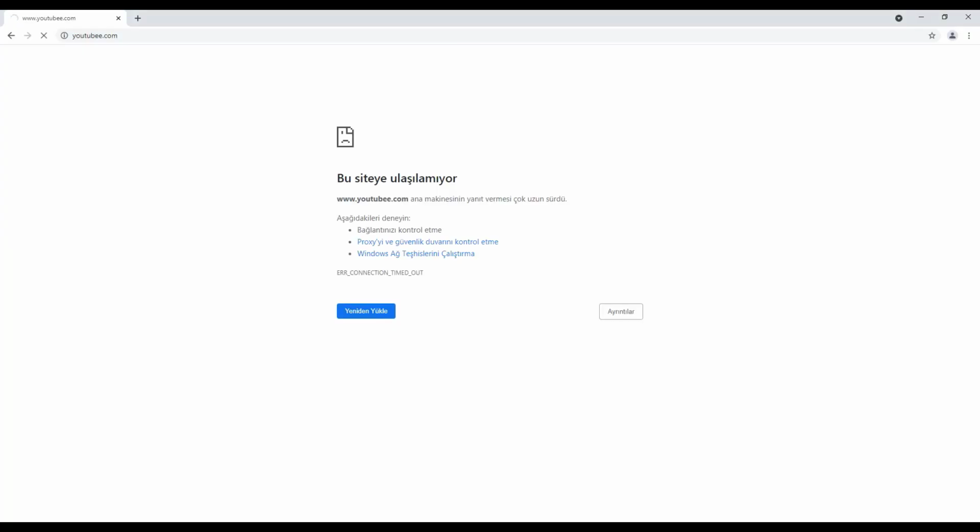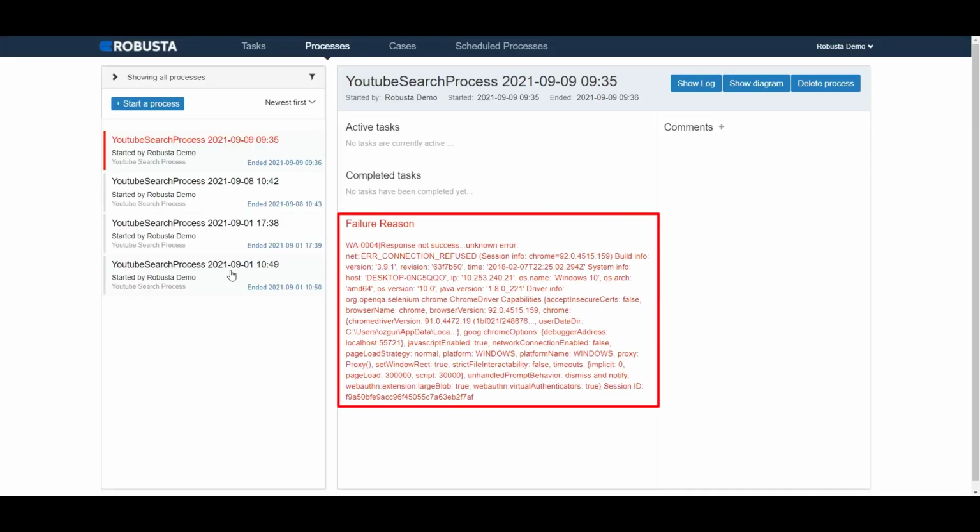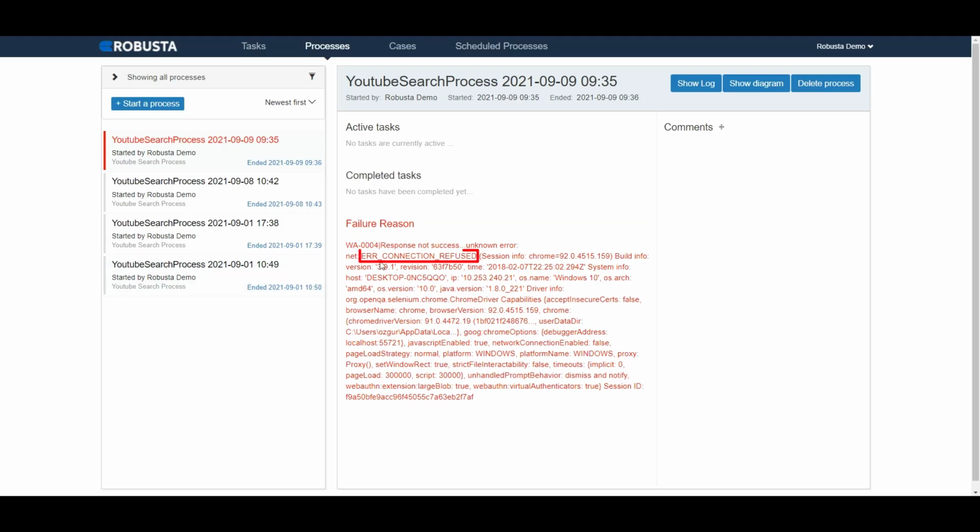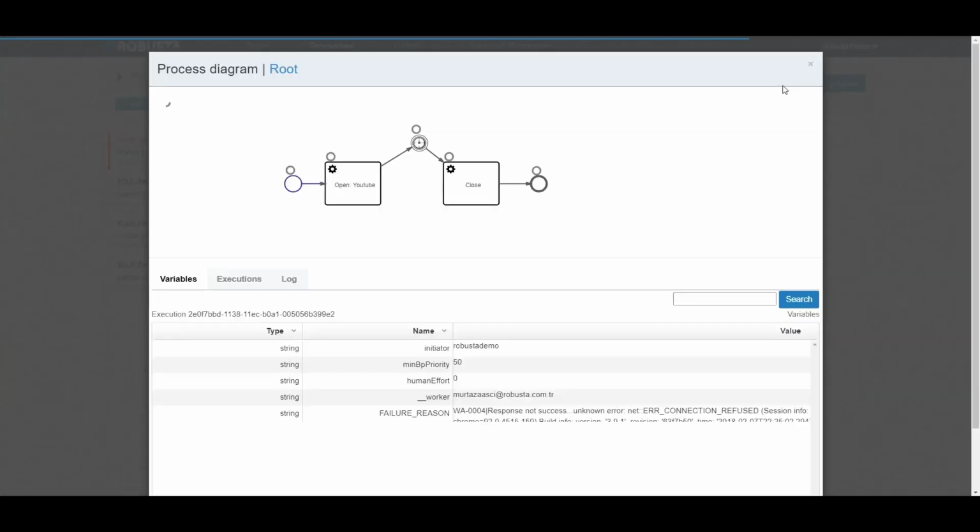As you can see, the YouTube page did not open, and our process got an error. Now let's look at the cause of the error from the Scheduler page. Here we can see that we got the connection refused error. When we click the Show Diagram button, we see that the open box is not blue, indicating that this process has failed. As you can see, the error message is here as well.